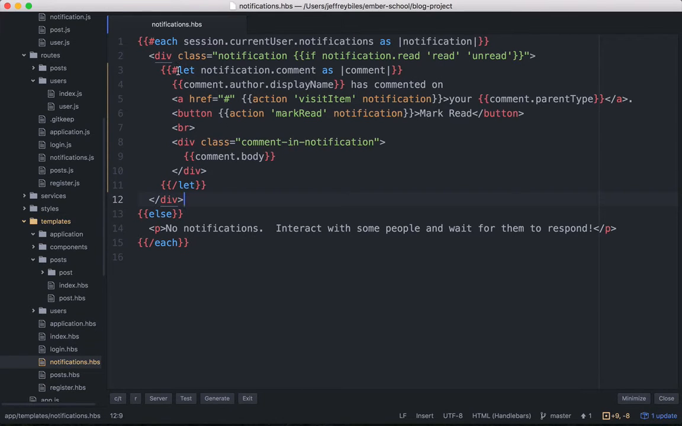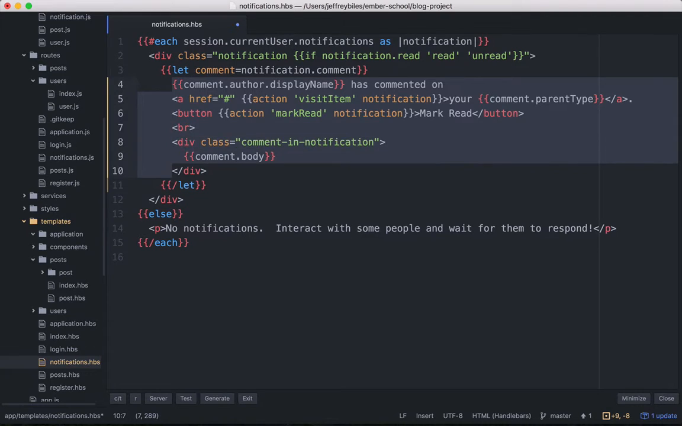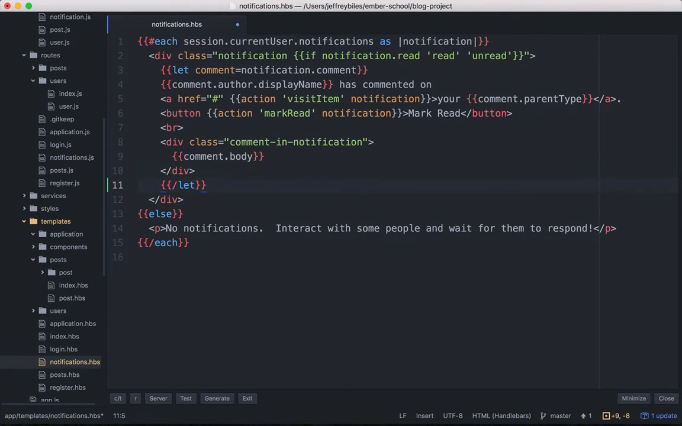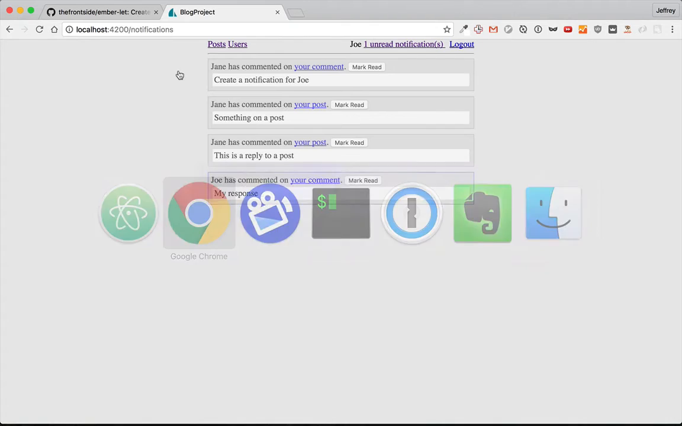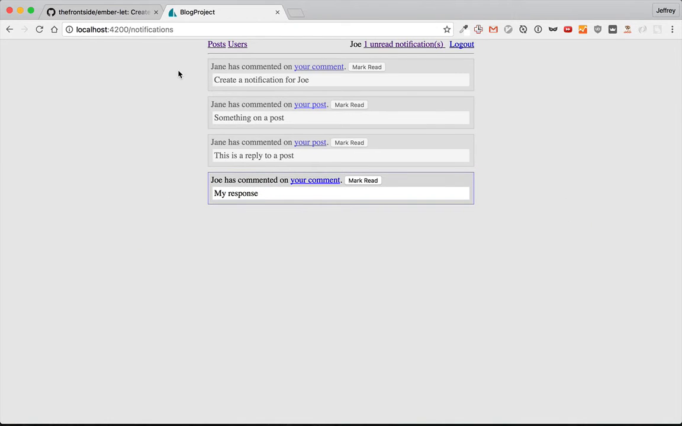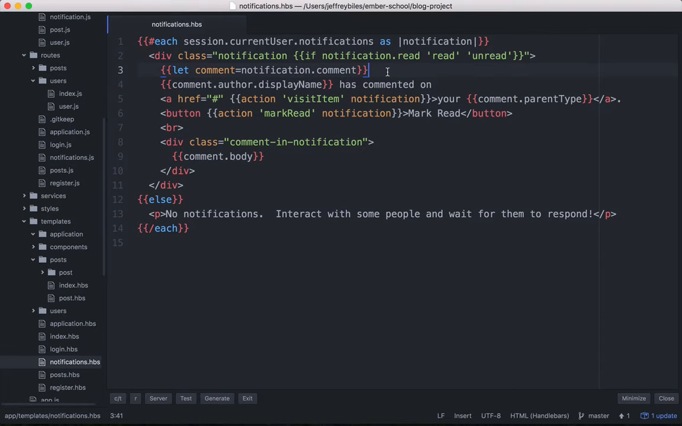But there's another form that I prefer over the block form, and it's going to look a little bit familiar. So here we go. We're just going to let comment equal notification.comment. That way we don't have to indent everything weird, and we don't have to have a closing block. And I'll show you that everything is still working just as it was before. I don't know what type of magic they're using to make this work, but it's fantastic.